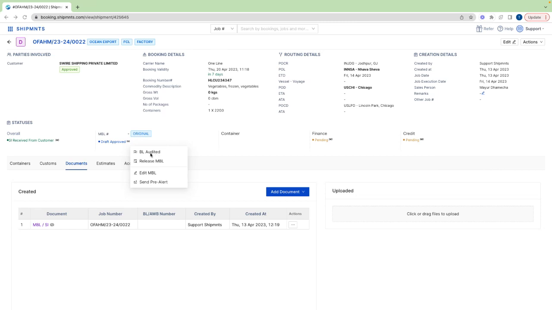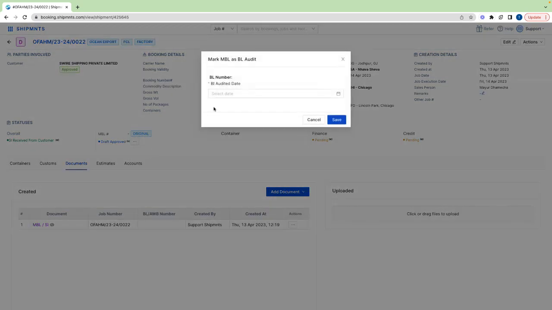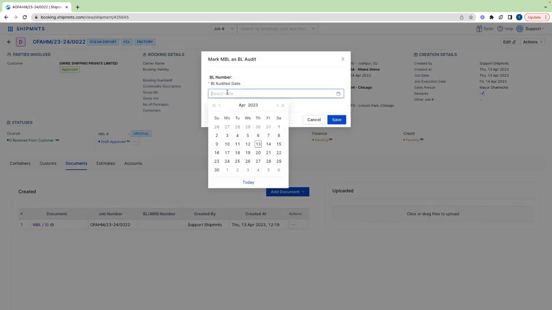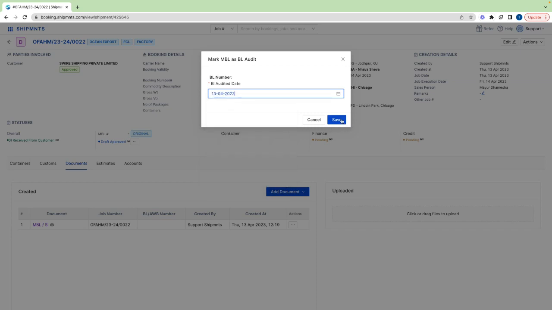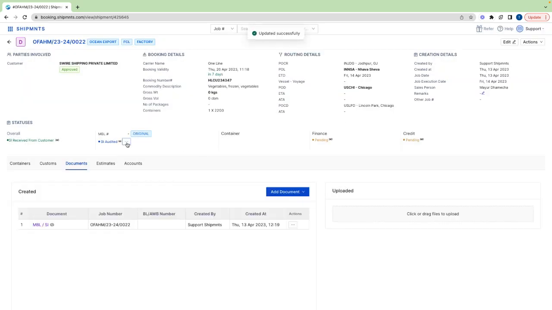This is also the stage where it's almost similar to maker checker. So this BL audited date is a way for the supervisor or anybody on the team to demarcate that, okay, this has gone through that second layer of check by a team manager or a supervisor. You stamp the date, and obviously your name will come up as and when you do that.